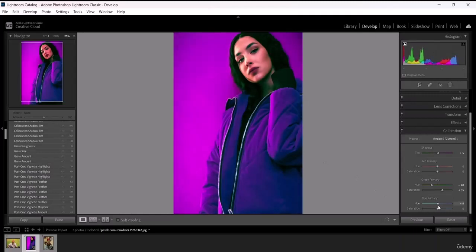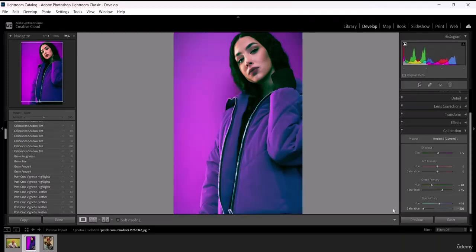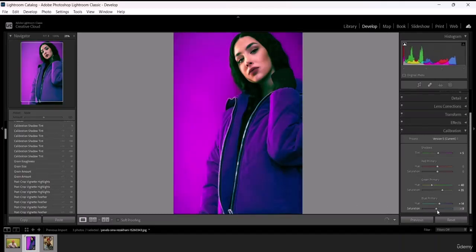As you can see, it is not looking better, so I'm going to increase the blue primary a bit. Okay, so you can also fix the saturation of that color, and if you decrease it, you will see that there is no blue. So I'm going to keep it a bit above the default. Okay, let's say -9 or maybe +18, whichever one you want.